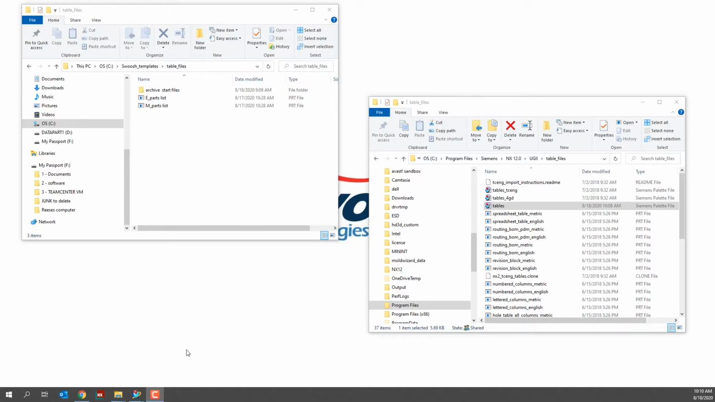All right, I'm creating a parts list that's going to contain a metric part and an English part. So I'm going to create a folder on my C drive. I'm just going to call it my company name and my table files folder. And I'm going to put that information there.